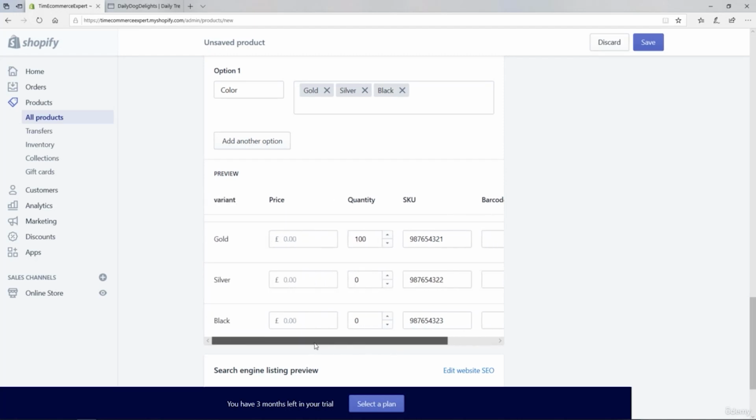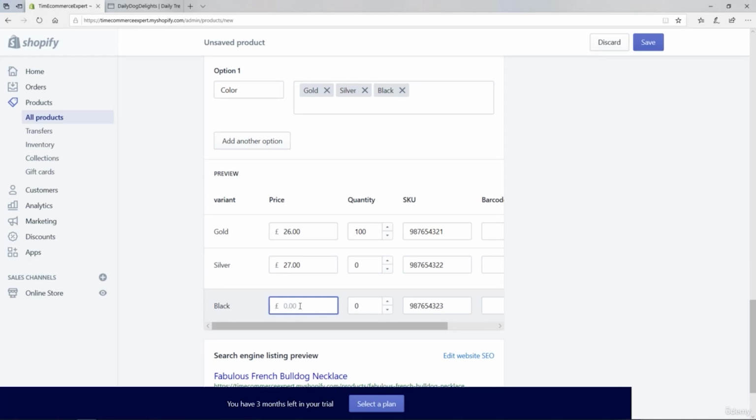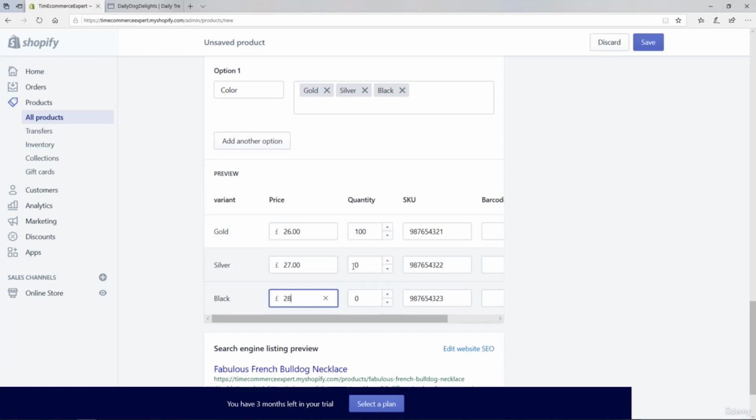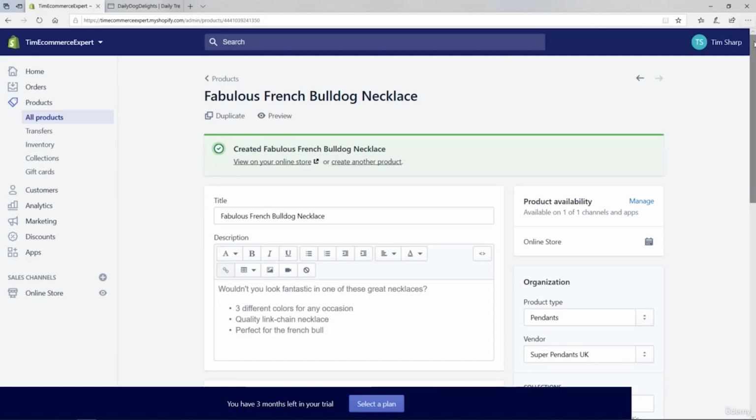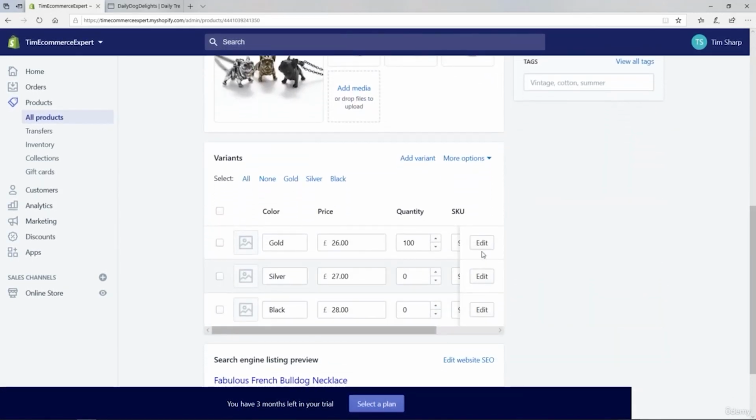But let's just go back here, and for the gold one, let's make it £26. For the silver one, let's make it £27, and for the black one, we'll make it 28. Again, just to show you how this works. Now we're going to leave all of these other things blank for the moment and just hit save. So the product's been added, so now I'm going to scroll back down to the variants, and now I get this edit button on the side here.